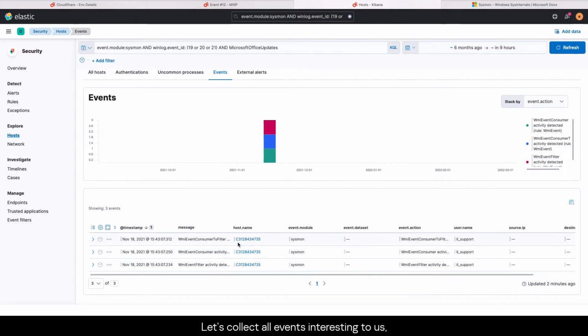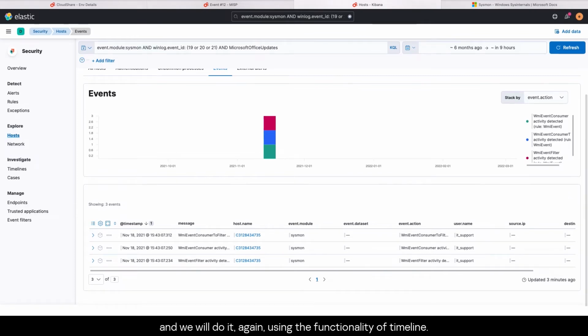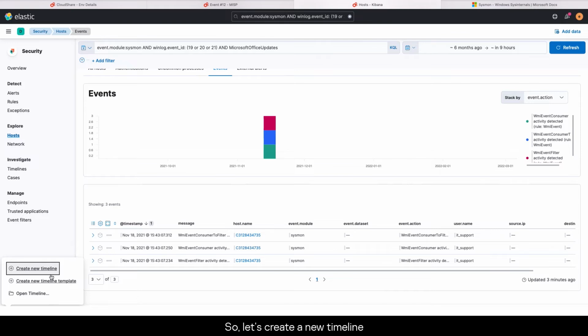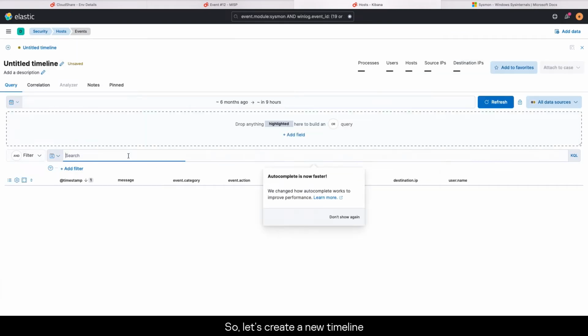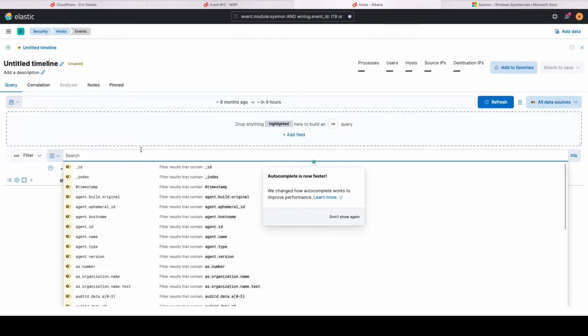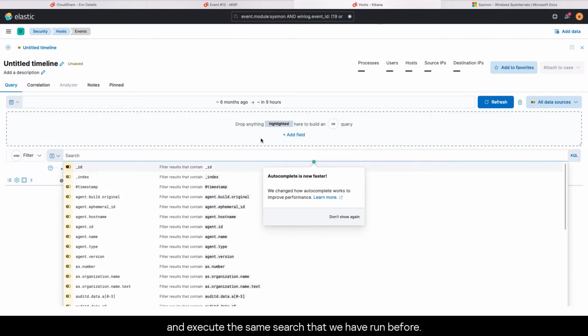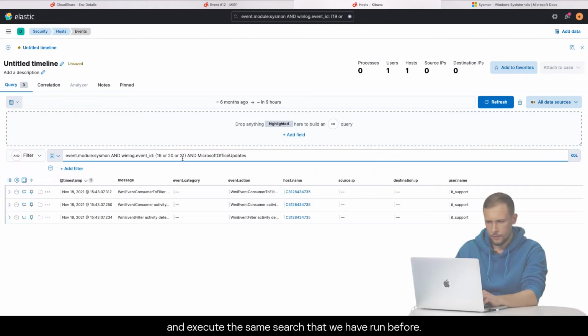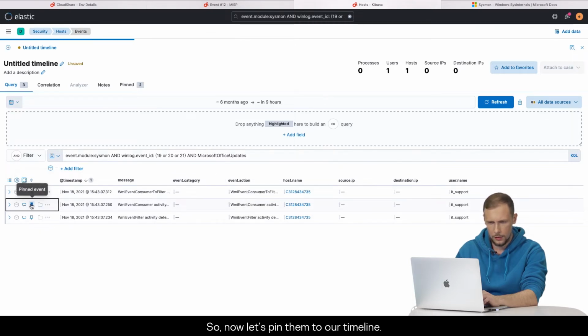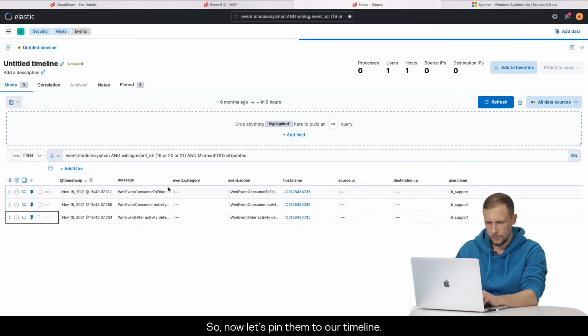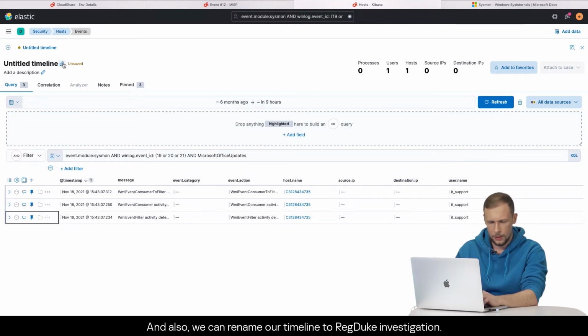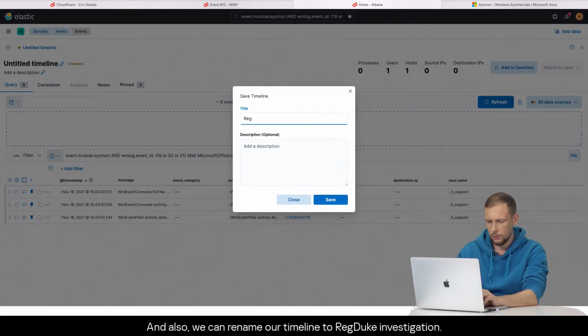So from this moment we can start our investigation. Let's collect all interesting events, and we will do it again using the functionality of timeline. So let's create a new timeline and execute the same search that we have run before. Again, we're looking for exactly the same events. So now let's pin them to our timeline. And also we can rename our timeline to RegDuke investigation.